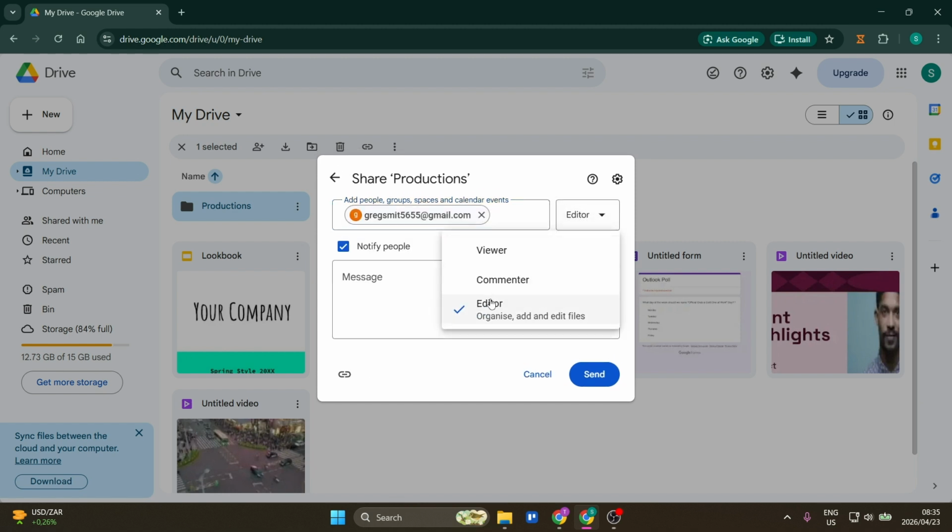We can now also add different permissions per person. They can either be a viewer, which means they can only see what is inside. They cannot comment and they cannot download. Then we have the commenter, so they can view and comment. And then we've got the editor, which gives full access. So choose your permissions, check on notify people, and then you can click on send.